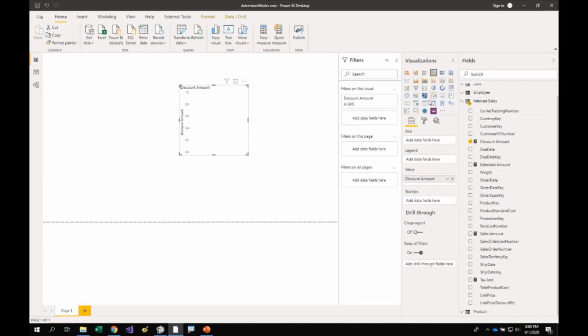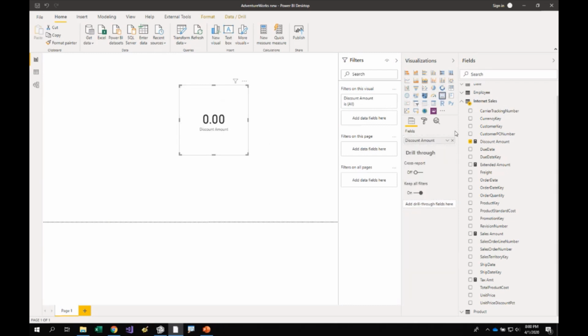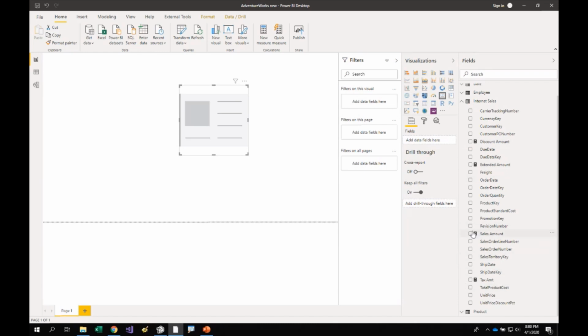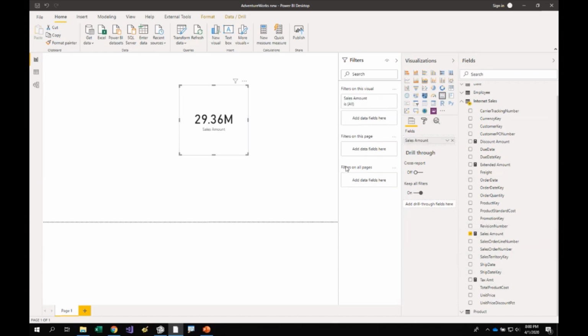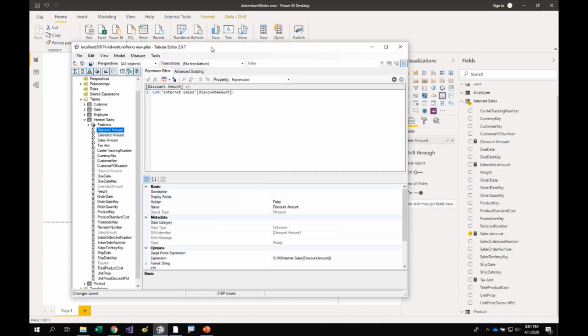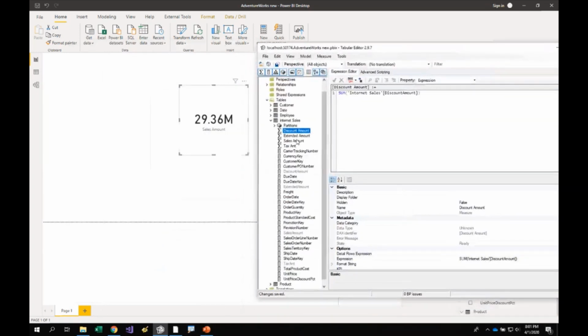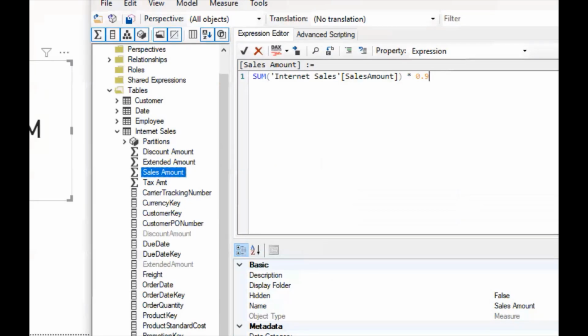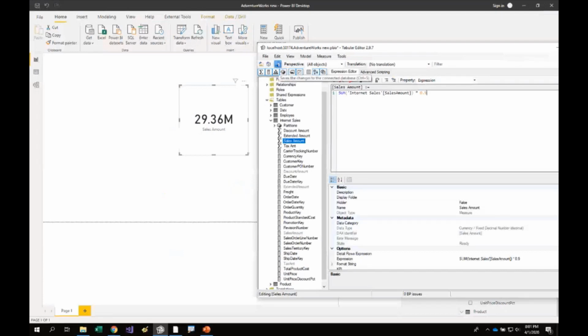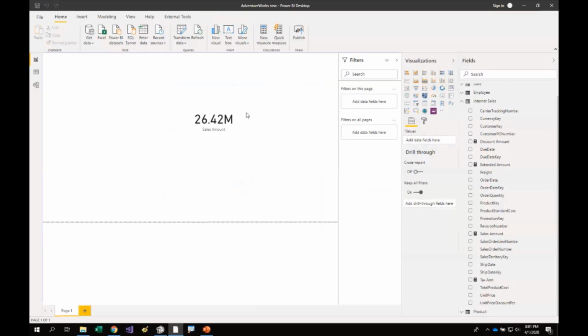So discount amount provides some figure here. Oh, that was a bad example. Let's take this guy instead. Sales amount, and you can see that it's actually connected here, so that if, let's say I modify this expression, let's say I need to subtract 10% for some reason, so just modify this expression slightly, and we hit save again, then we can see that the figure here in Power BI Desktop changes immediately.